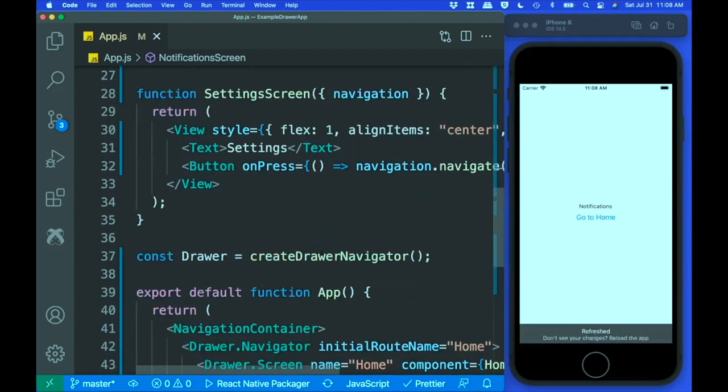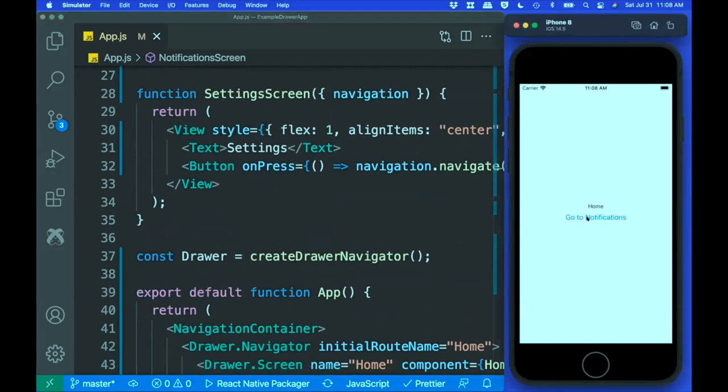I save this, we now see we have the button on notifications, and if we click the button, we now go back to the home page. Now, if we navigate using our drawer and go to settings, we can also quickly jump back to the home, but we can't get to settings. So that's where this menu or drawer comes in handy. So we can still jump to our individual pages through the menu, through the drawer, or we can use the individual buttons for navigation that we've added to our application.